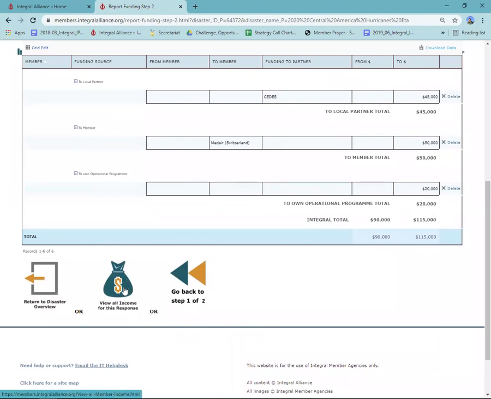Once you're happy that what's in this table is correct, you can view all the income that's been reported for this response or return to the disaster overview and you're finished. Thank you very much for doing this.